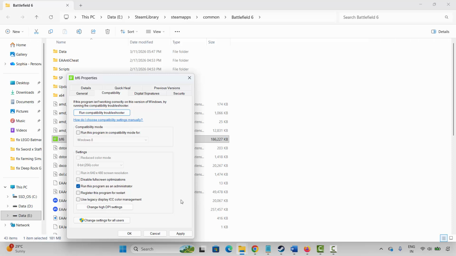If this doesn't work, come back again, select run this program in compatibility mode for, select Windows 8 or Windows 7, hit on apply and OK, and after that launch the game and check if you can play it. If this also doesn't work, come back again, select disable full screen optimizations, click on apply and OK, and then launch the game and check if it's working now. But if the same issue continues, come back again, uncheck all of these, hit on apply and OK, and move to the next method.